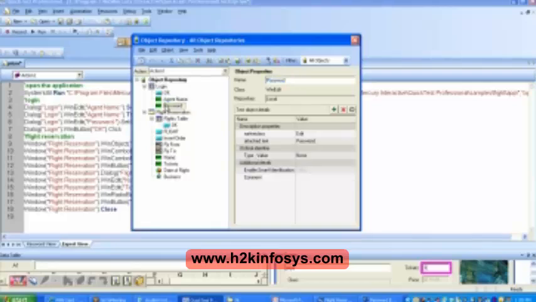Then we click on the password. You can see it belongs to the edit and then password. Click on the OK button. It belongs to the win button. Again, the description properties, and then you have the native class. This is your object repository. If you go to the date of flight, you can see that this is a customized object, a win object. Then we have the business, and the radio button over here. Okay, fine. So this is your object repository.